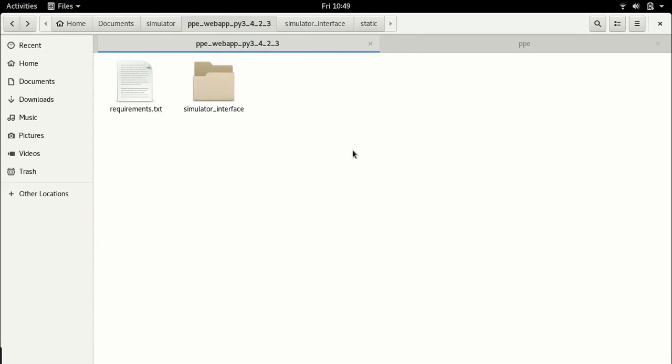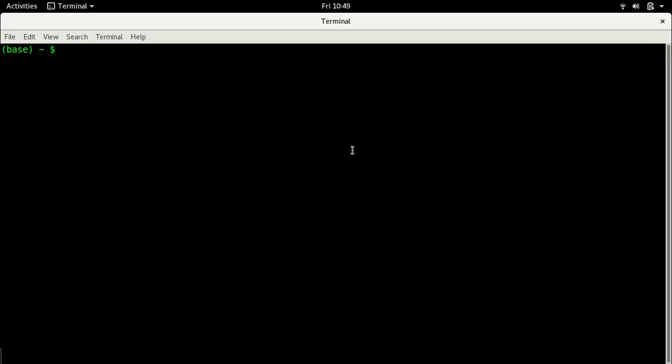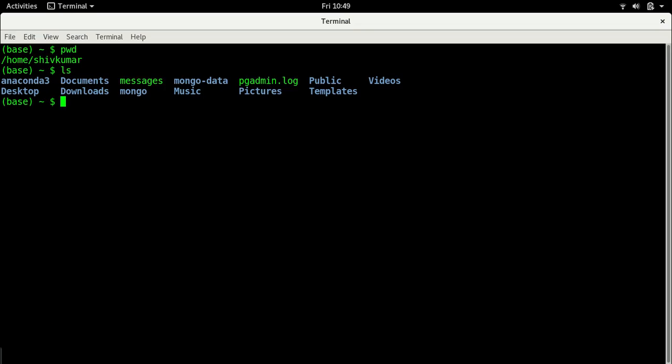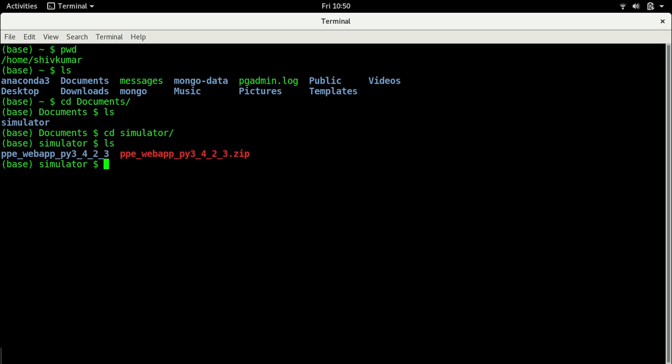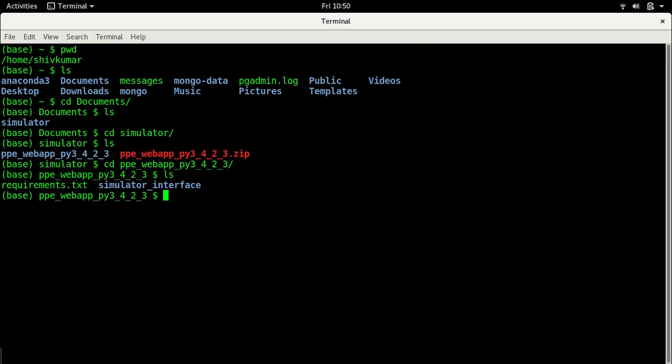So now that we've done this, let's go over to the command line. In the command line, as always, let's check out where we are. And the present working directory is my home directory. So let's list out the contents. You see, documents is in my home directory. So let me change directory to my documents folder. That's where this is. And within that, I have the simulator directory, which I just created. Within the simulator directory, there is the PPE web app directory, which I just downloaded and extracted. So let me cd into that. And here I'm finally inside the folder that contains requirements.txt.